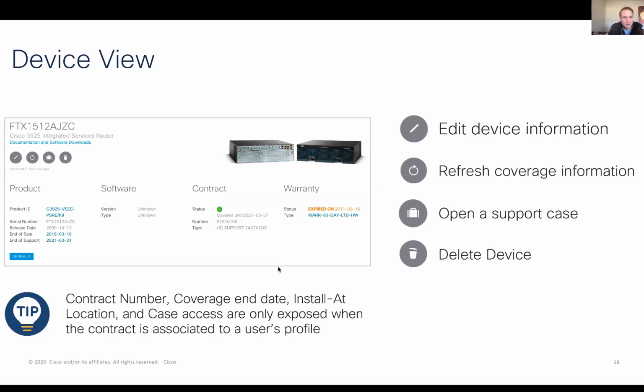And then within this particular view, if it's covered, you have the ability to go in and edit some device information, so you can add additional tags. If you feel that there's a better way to filter your collection, you can add tags to help you filter that information. If you find that the coverage information that's displayed might not be correct, you can click on the little refresh button, and that'll make a call out to our back end and pull the latest information.